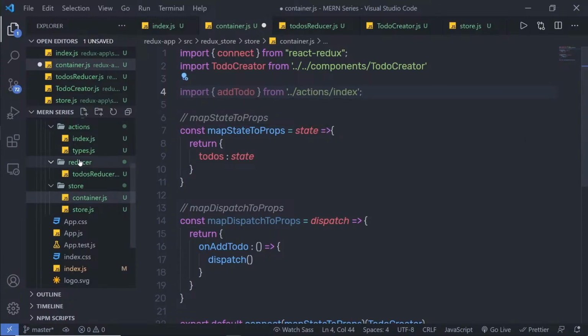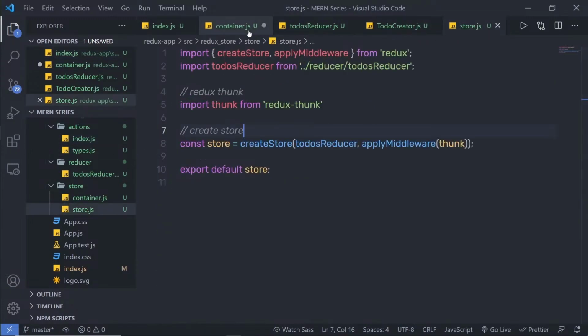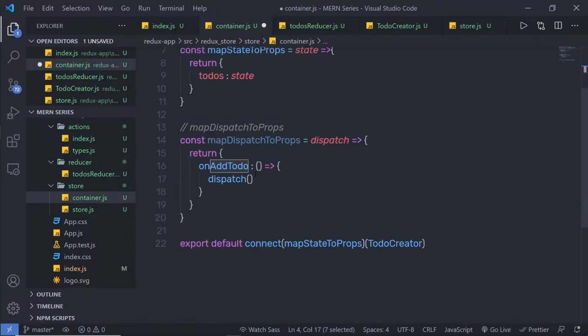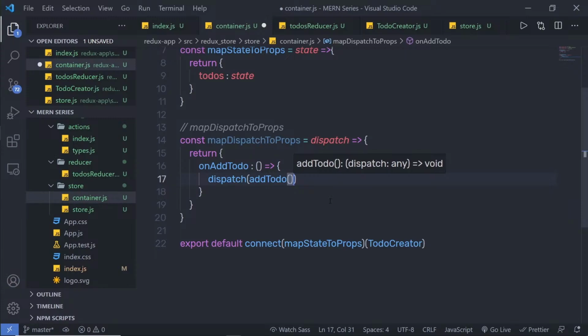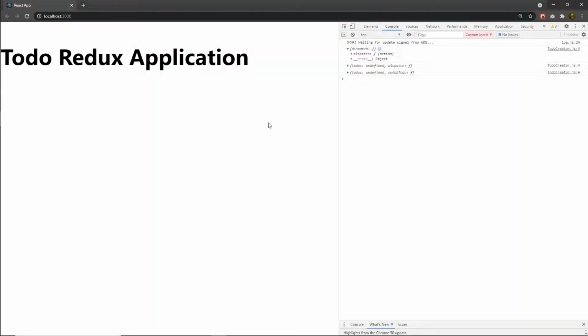As you know, in the index file, we just exported this add to do. So I'm going to access that inside this container. Just for that, let me pass this function inside this dispatch, just like this. Just for that, let me pass this function as a second argument to this connect. Back to my component and reload it. You can notice here I'm going to have few properties to this component. I'm going to have on add to do and to do's state.